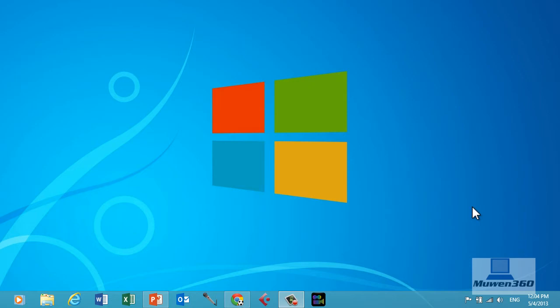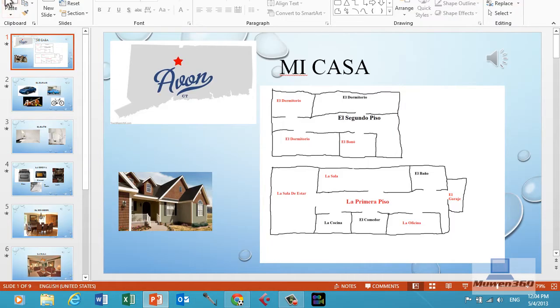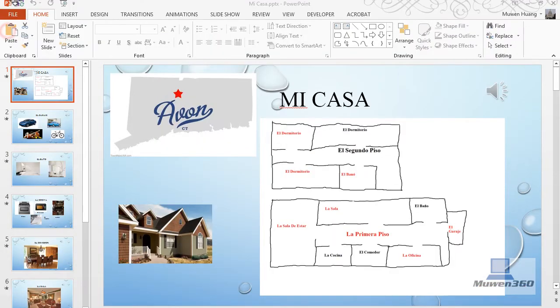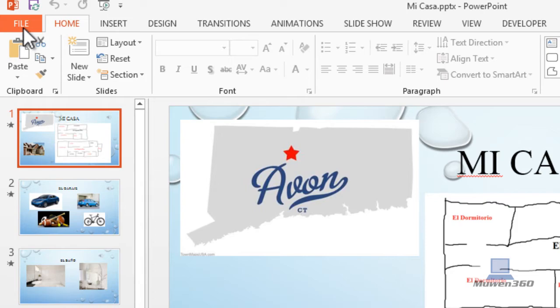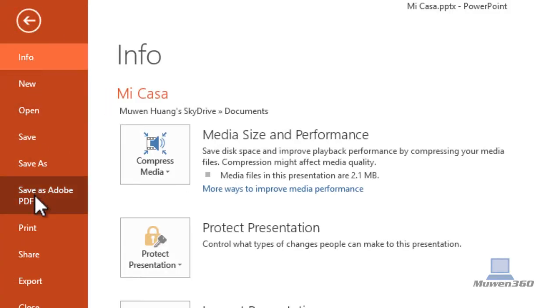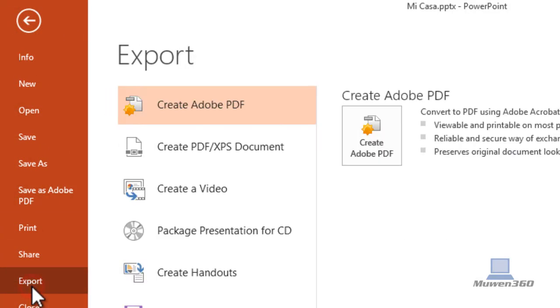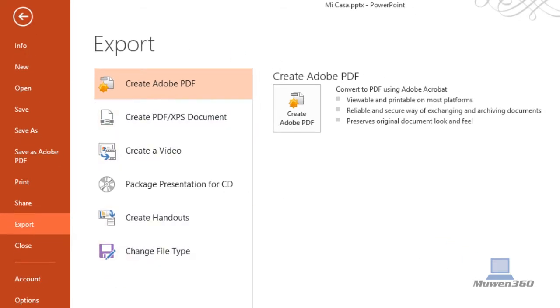So first, open up PowerPoint, obviously, and choose a presentation that you would want to do your video with. As you can see here, I have a presentation that I'm going to turn into a video. What we're going to do is click on File and Export, and as you can see, you get a list of options to export your presentation to.